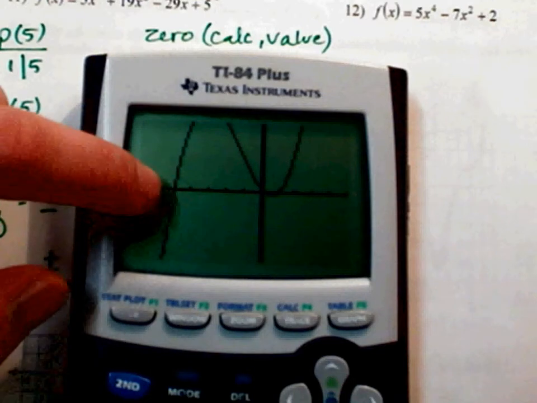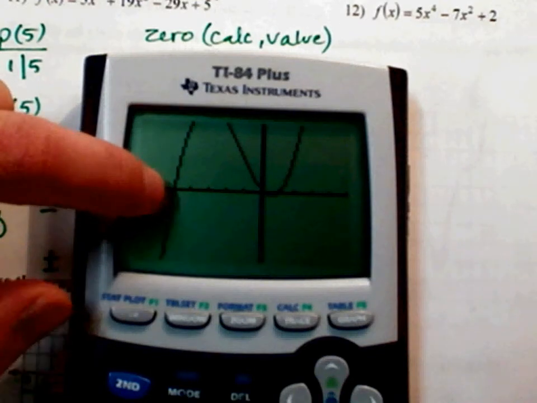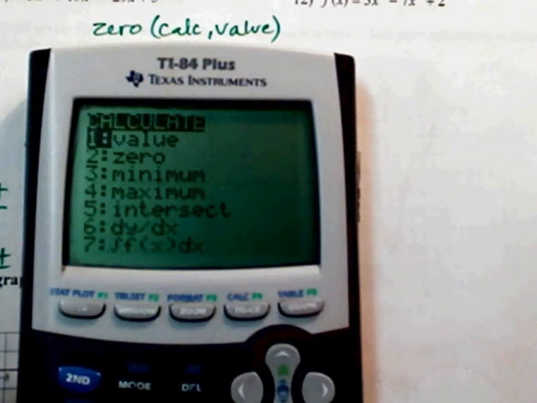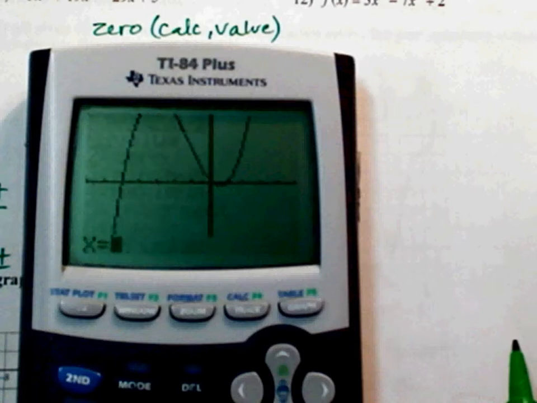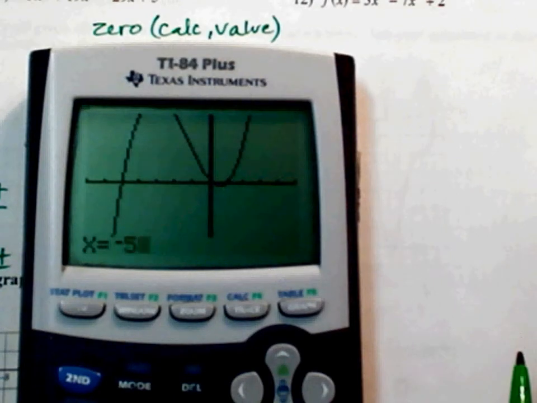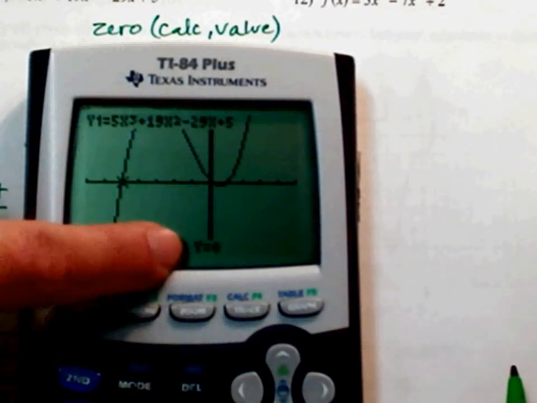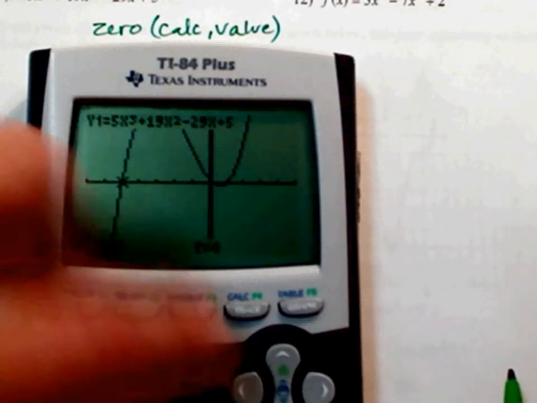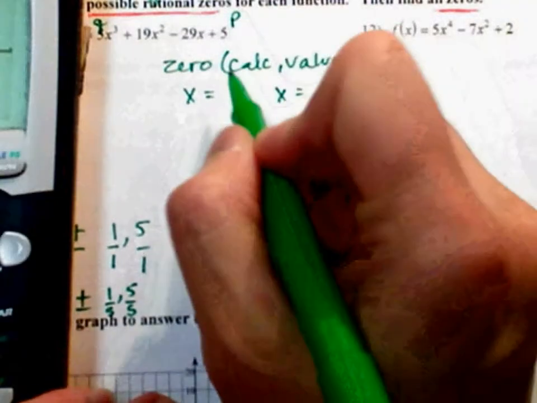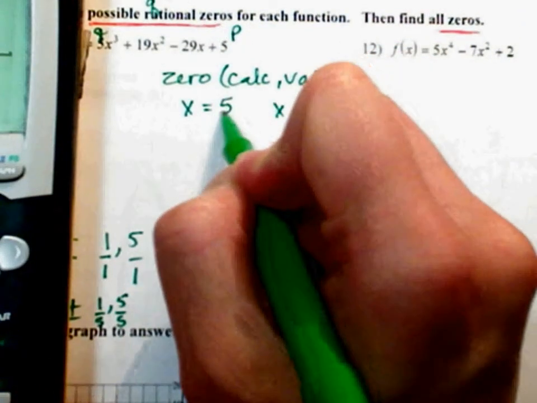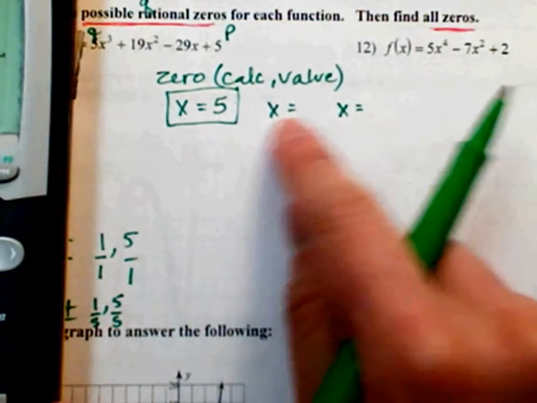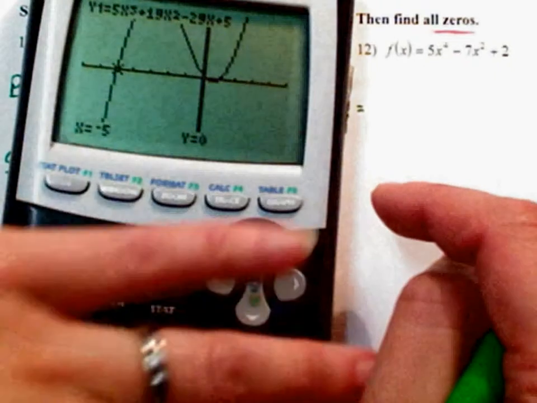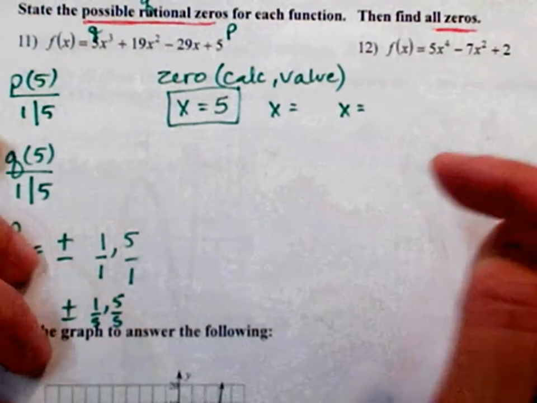You see how that's crossing at 5. Double check to make sure if it does cross at 5. Hit second calculate. See where it says value? Hit enter and type in 5. Do you see how y is equal to 0? If it's equal to 0, that tells you that it's going to cross the x-axis there. So that means one of your solutions is going to be a 5. Now, there's 2 that I need to go find. I can either try to find it right here, or I can actually just continue here and do synthetic division. That's what I'm going to do.